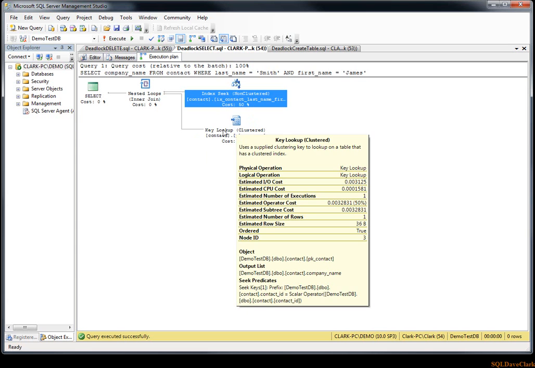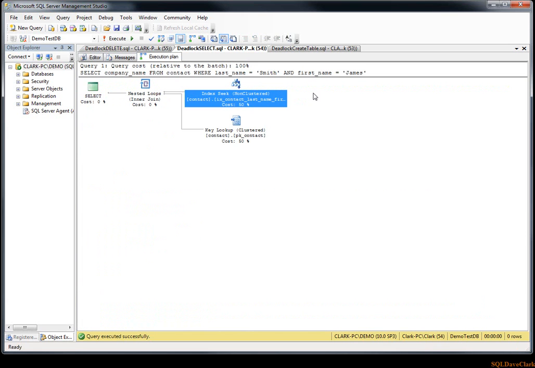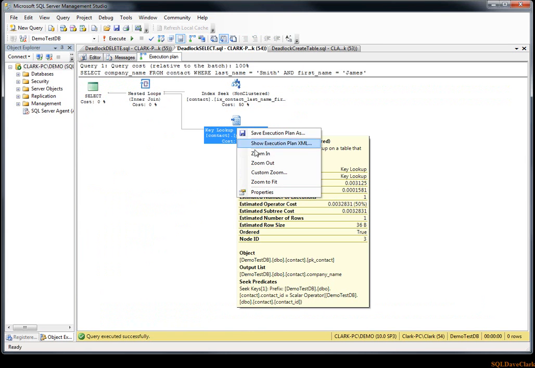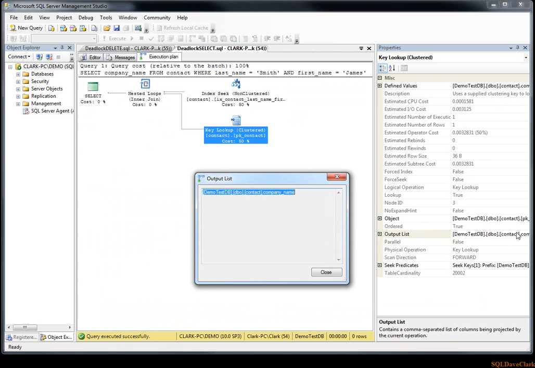So why are we doing this key lookup? Let's look at our query. It's select company name where last name equals Smith and first name equals James. So our last name, first name here, that's why it's choosing the index, because it's going to be so efficient rather than trying to search through those 20,000 rows in our table. It's going to be very efficient to find the row we need, but we don't have company name. And if we weren't sure of that, we could go to the key lookup, look at the properties, look at the output list and say, hey, what's it going there for? The output is company name. Oh, that's why it needs to go there, because it doesn't have company name on the non-clustered index.